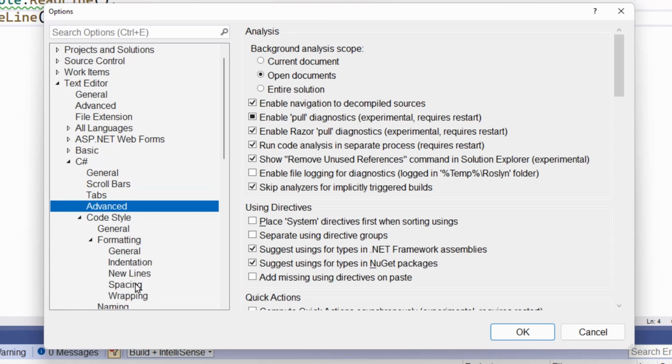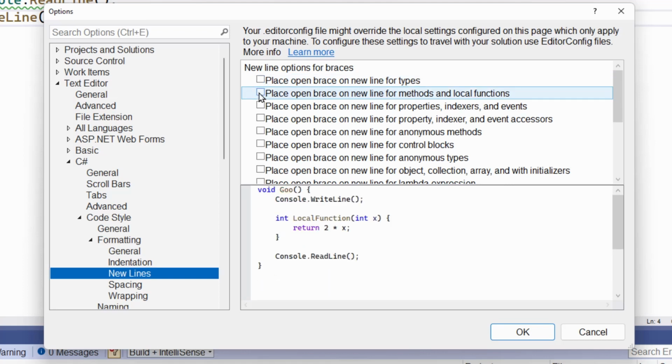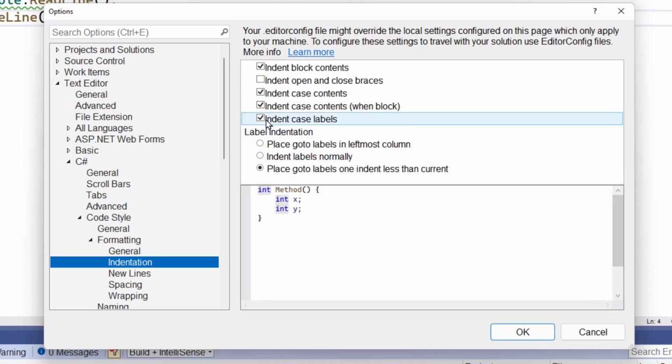So you can see that here I can decide when braces are put on new lines after certain elements in my code. If you're already familiar with coding in a C-like language, you'll have preferences of your own. If not, just accept the standards. Indentation too, you can decide what's indented at various points, and it shows in the window down below a little example of the various changes you can make.